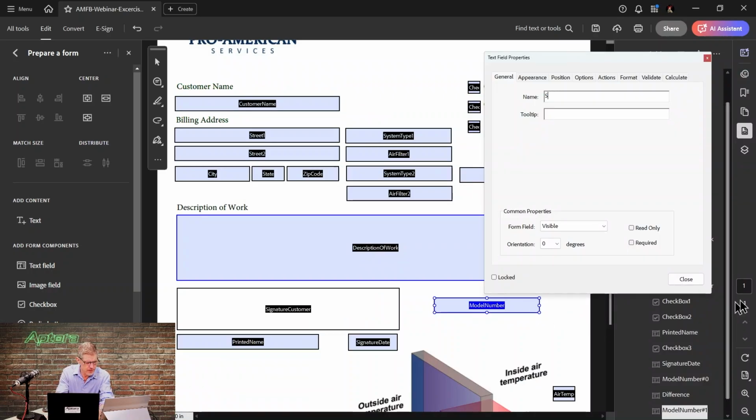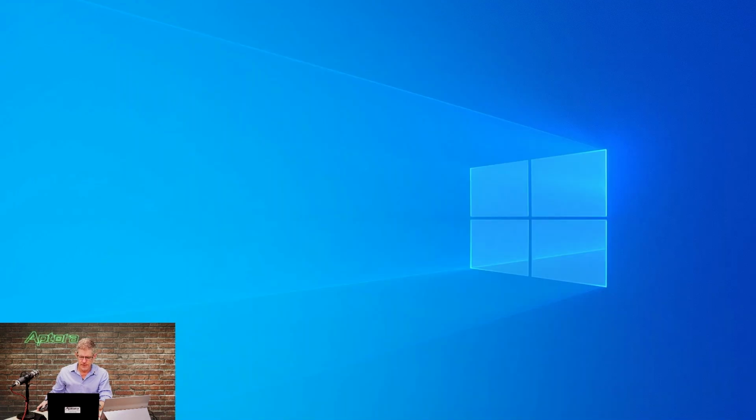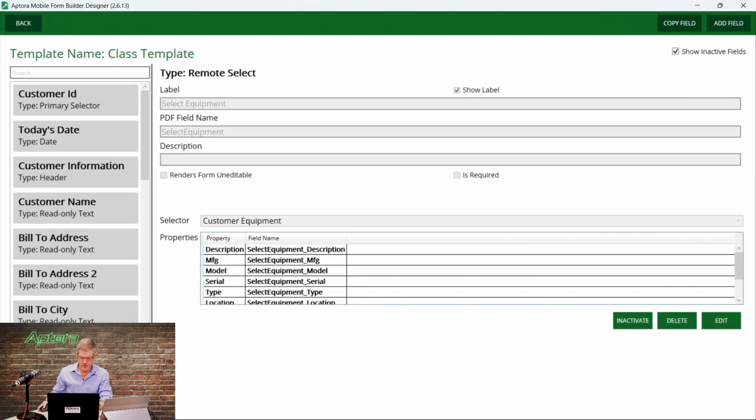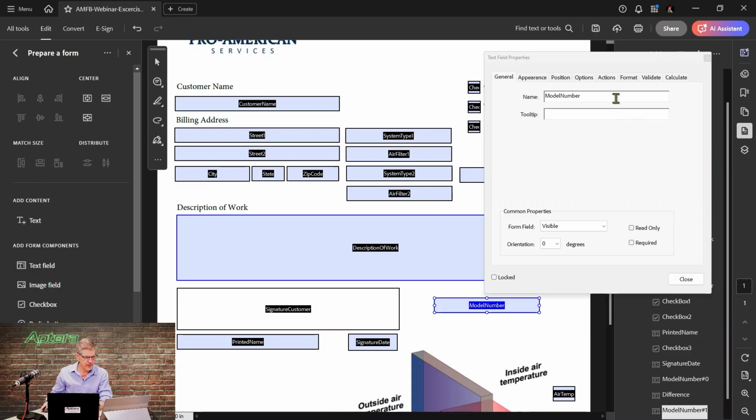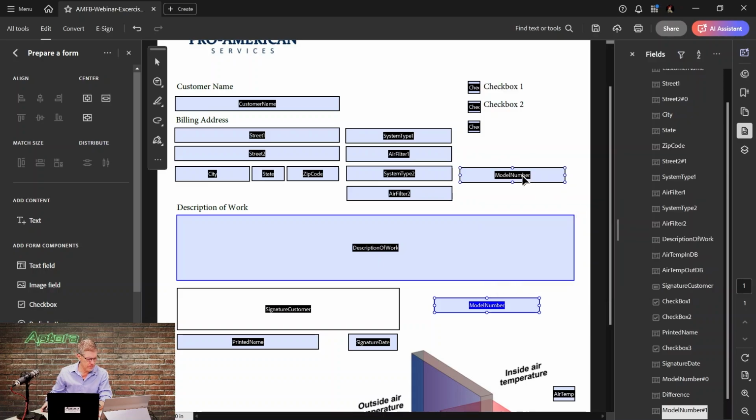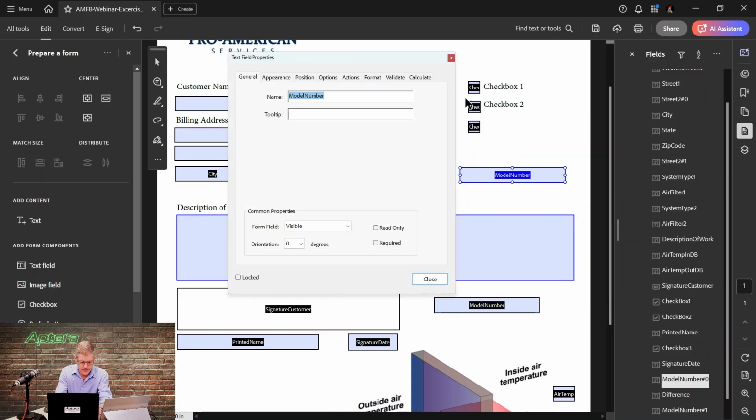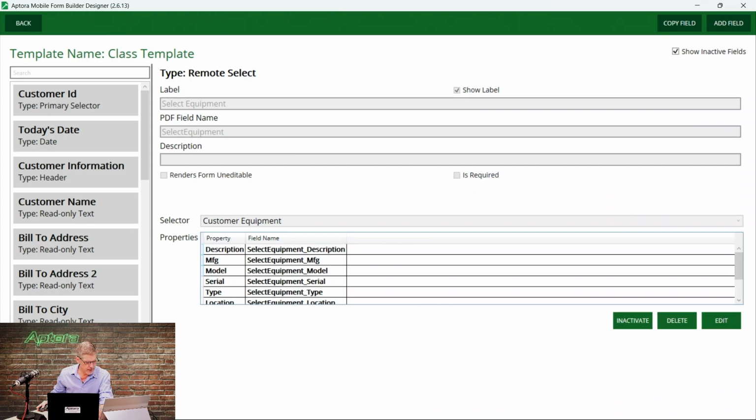Select equipment selection. And description. Why did I say selection? Lost my changes. All right, so we got to get that right. Select equipment description.